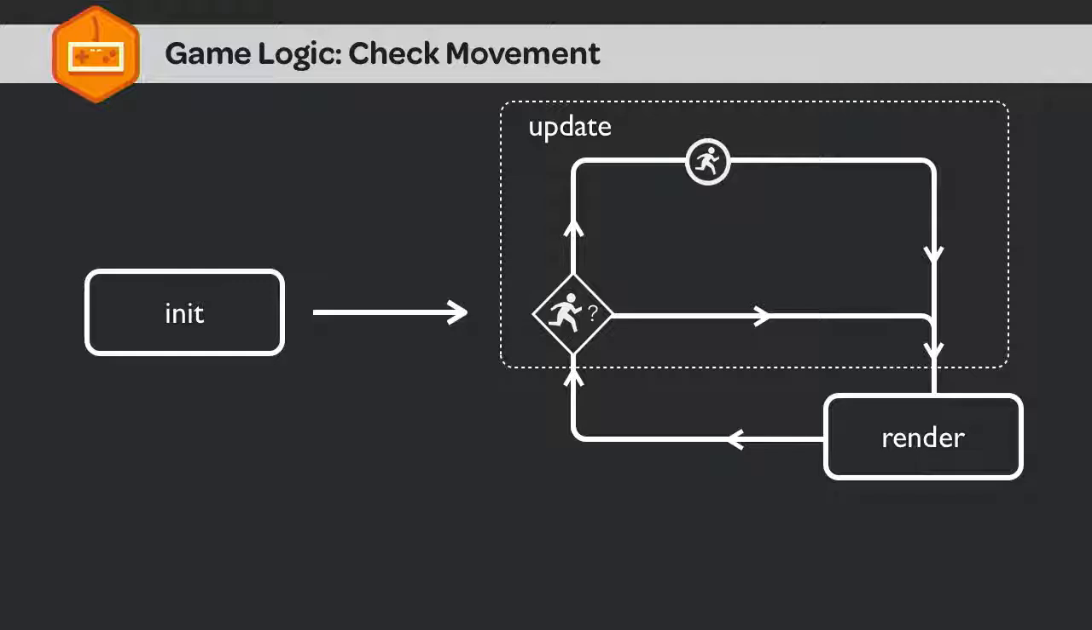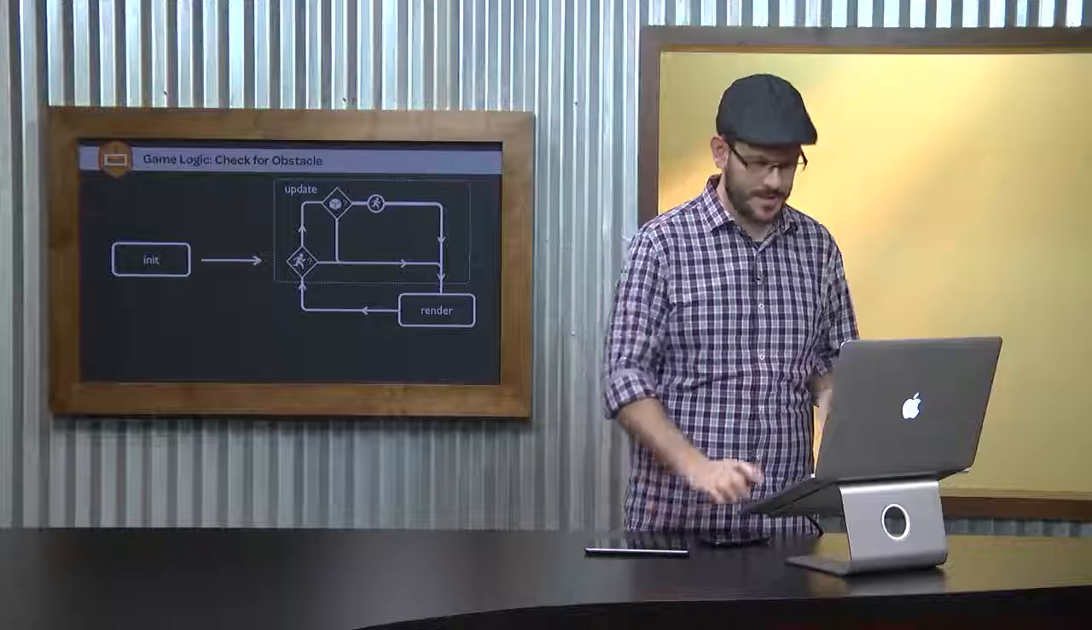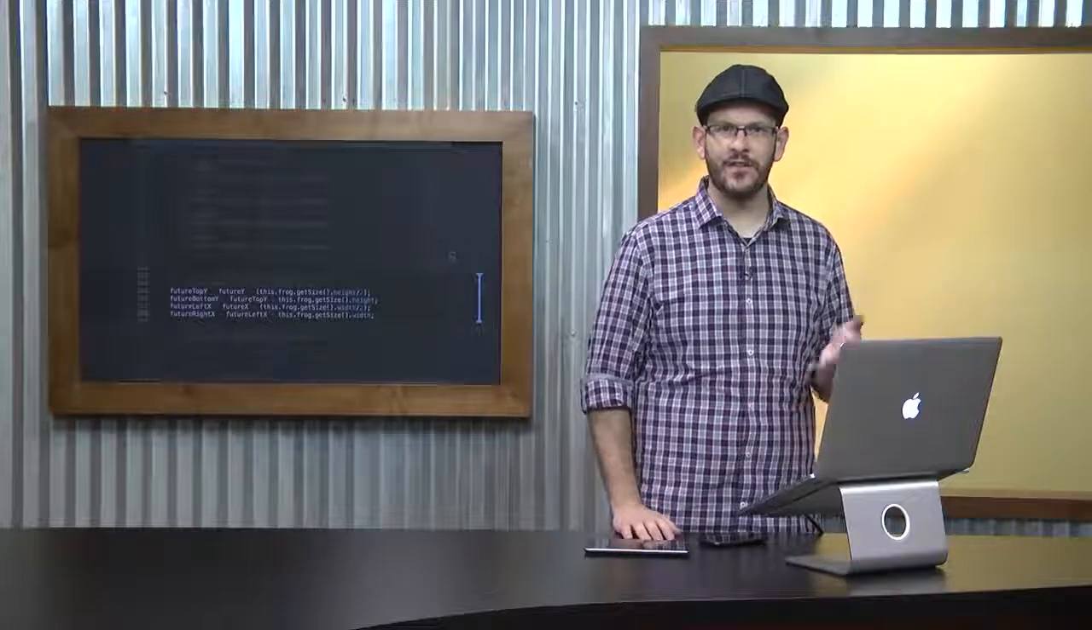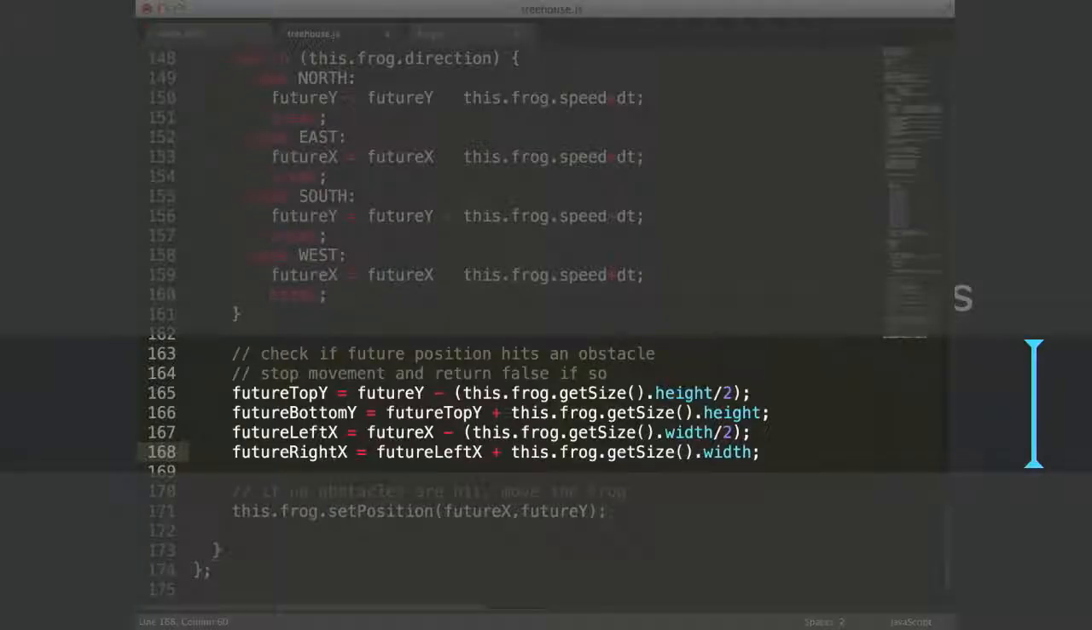So we have this logic in place. Before we move the frog, we'll want to check if he's hit an obstacle. Well, how do we know whether or not he's hit an obstacle? This is the code that will check if the future position of the frog would hit an obstacle. We can check the future top Y, future bottom Y, future left X, and future right X. These are the 4 corners of the bounding box around the frog.